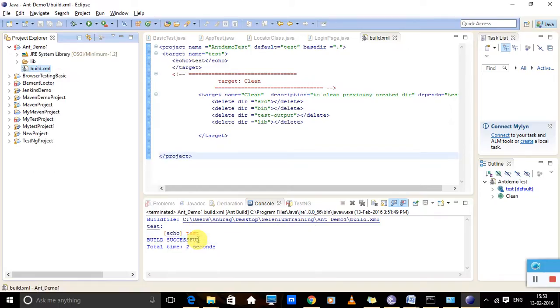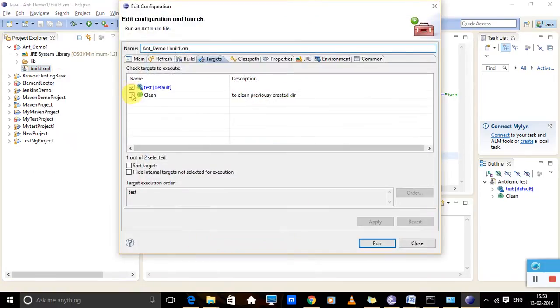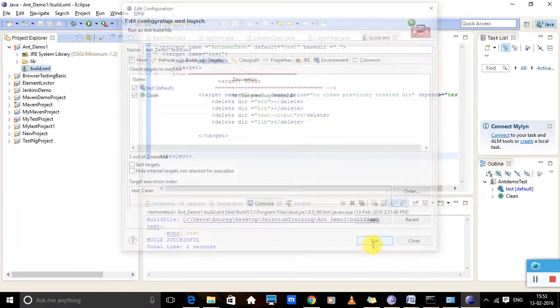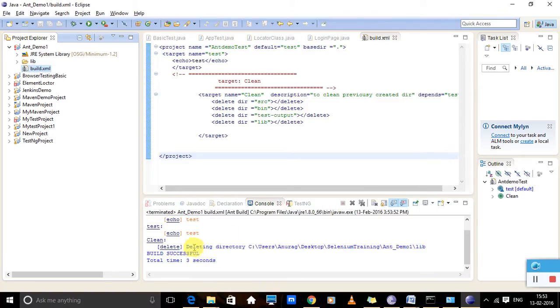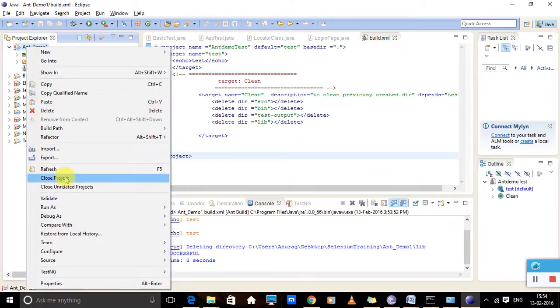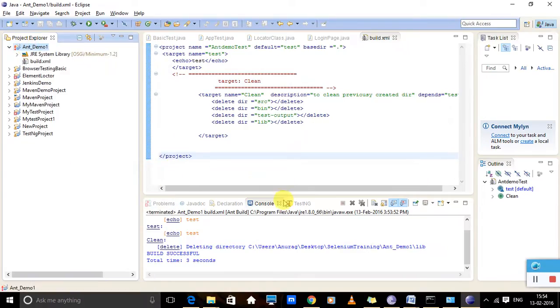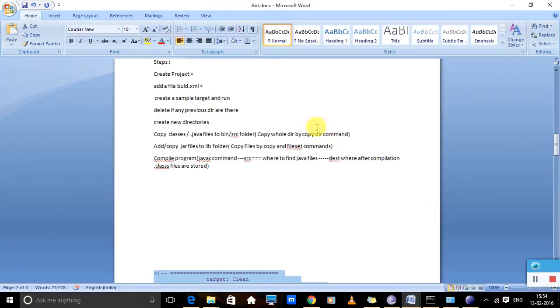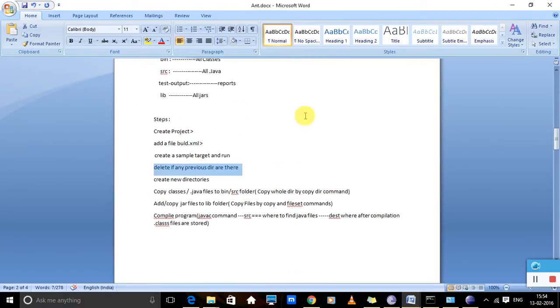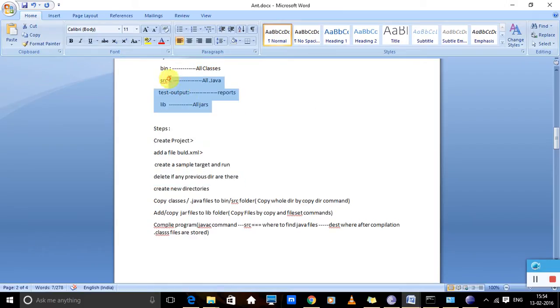I will try to run it, and in this I will also include the clean target, and I will click on run, and I would be seeing deleting lib directory, because the lib directory was previously present. It will delete that directory. Now I will refresh it, and see, the lib directory has been deleted. So my second step is also done, as I have deleted the previous directories if there were any. Now I need to create these 4 directories in order to proceed.